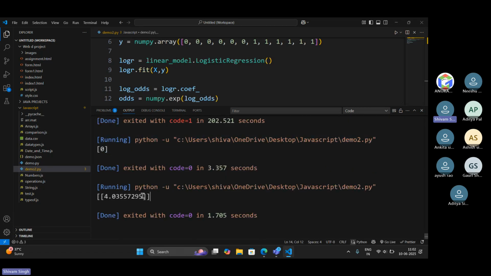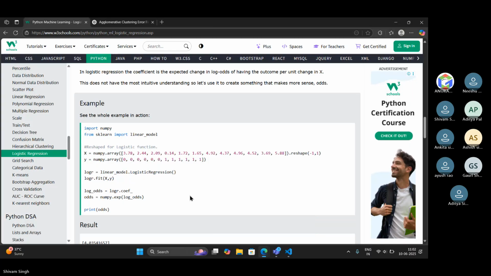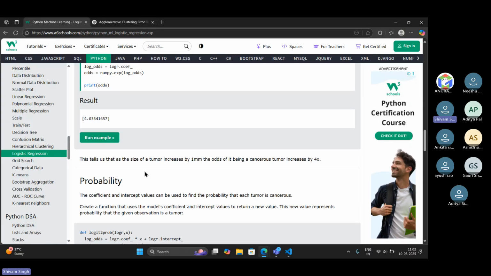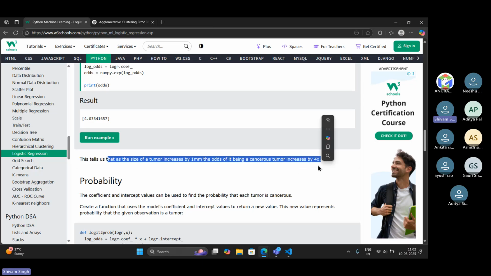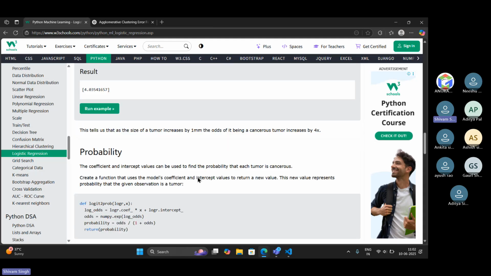So we get our output as 4.03. This tells us that as the size of a tumor increases by 1 meter, the odds of being a cancerous tumor increases by 4x. Probability. The coefficient and intercept value can be used to find the probability that each tumor is cancerous.